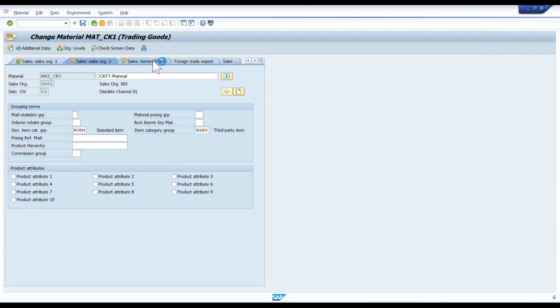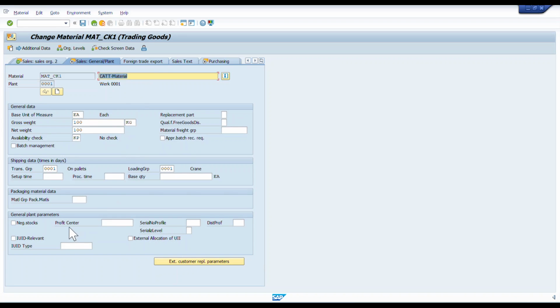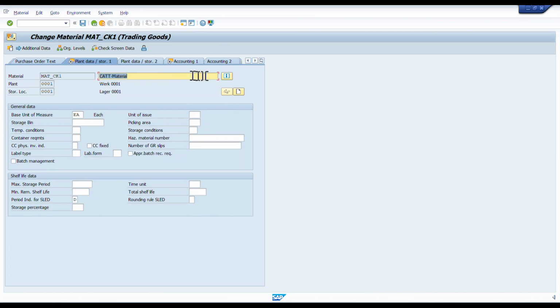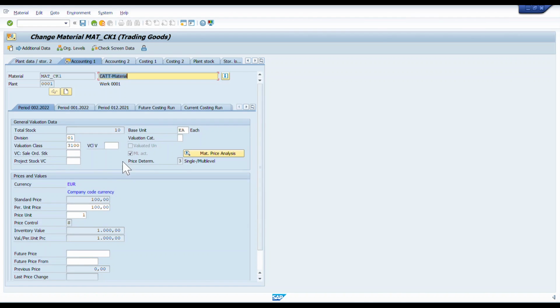Then in this view, it depends on what you are doing or what the mandatory fields are. In my case transportation group and loading group were mandatory, so I have maintained that, and in your case you have to check what is mandatory and accordingly maintain that. Then in purchasing it is similar, nothing changed here, no need to worry about this. Then in plant and storage data, again nothing changed, everything is similar, but in accounting you have to maintain one thing, that is your division. Again, in case it's not appearing here, while I was testing this scenario, I had maintained division earlier, still it was not there.